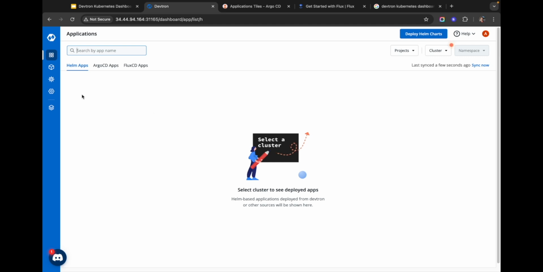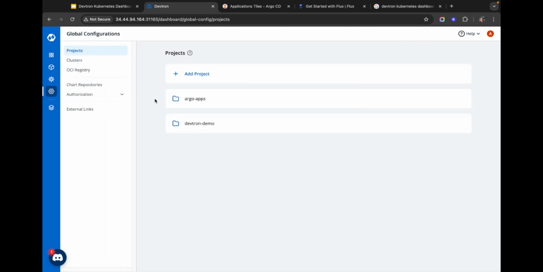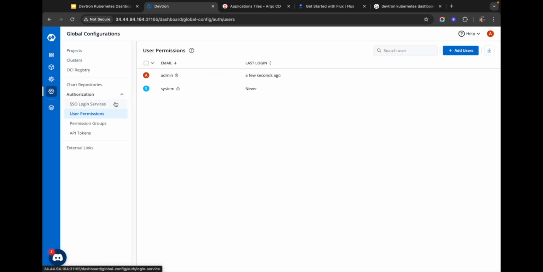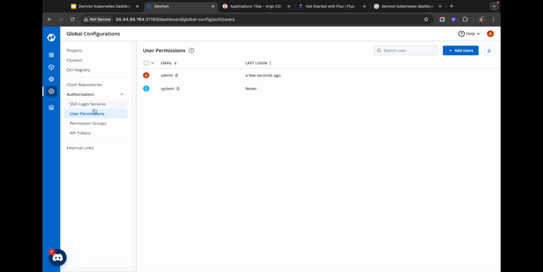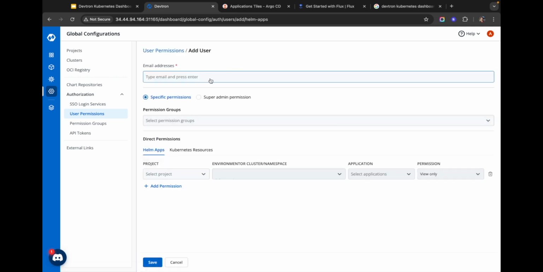First, I want to show you the different ways for setting access control. So right here in the global configurations, you can see that we can set different user permissions. Right now, there aren't any users over here. I will create a new user and I will show you the granular permissions that you can set for individual users. So I can click on add a user and give my user an email.